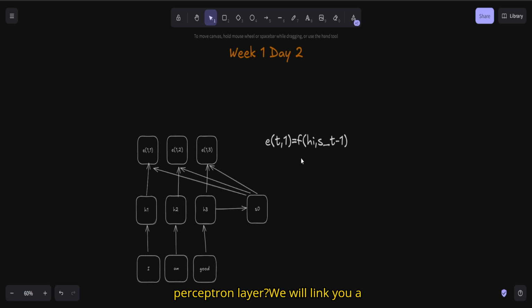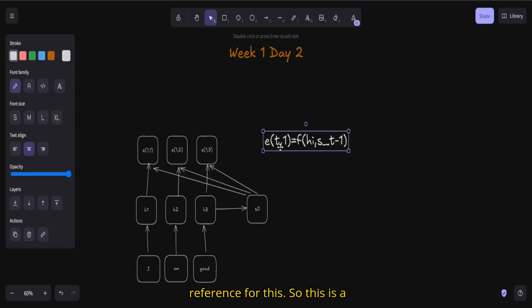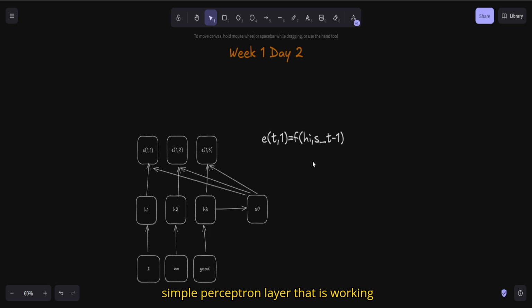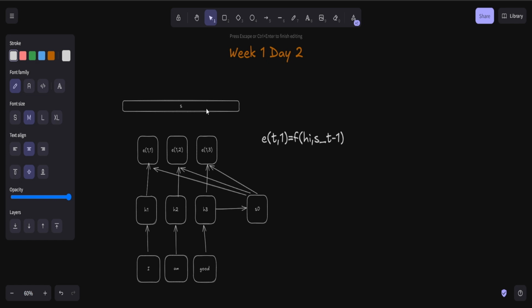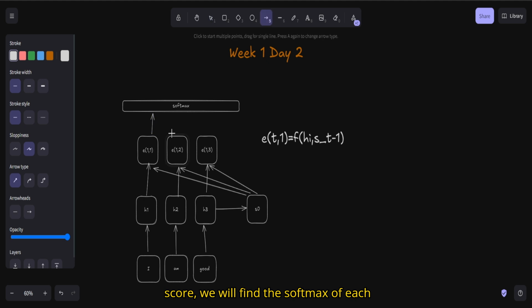So what is a perceptron layer? We will link you a reference for this. It is a simple perceptron layer that is working here. Okay, so this is the first step of attention: we made an alignment score. After we have reached the alignment score, we will find the softmax of each of them. Done. Now why do we do this? Because we are trying to normalize the values.